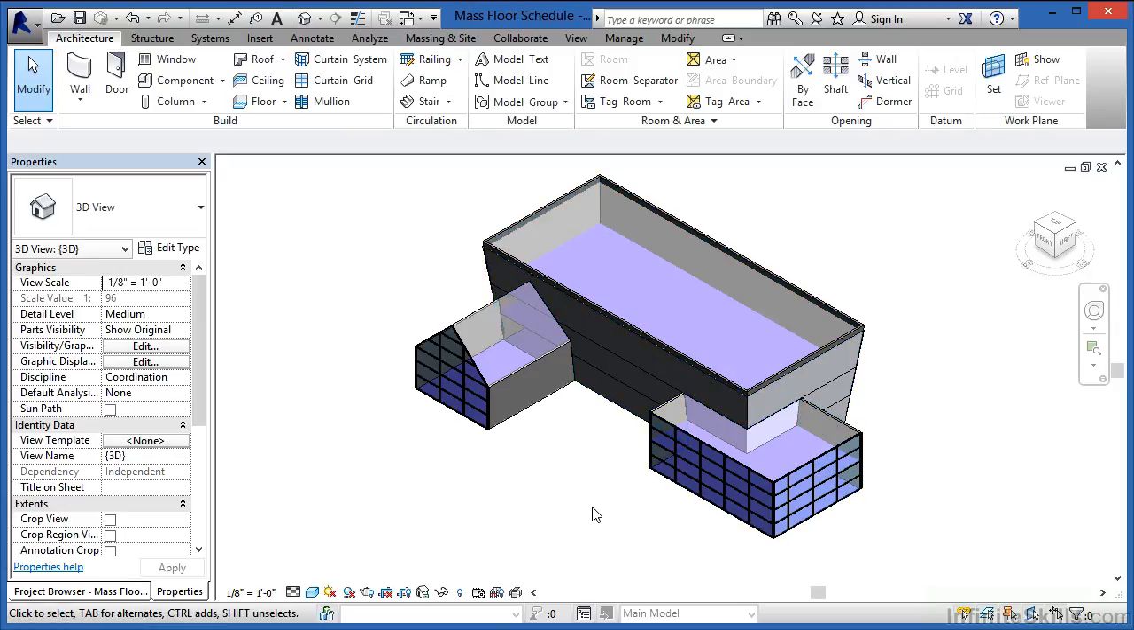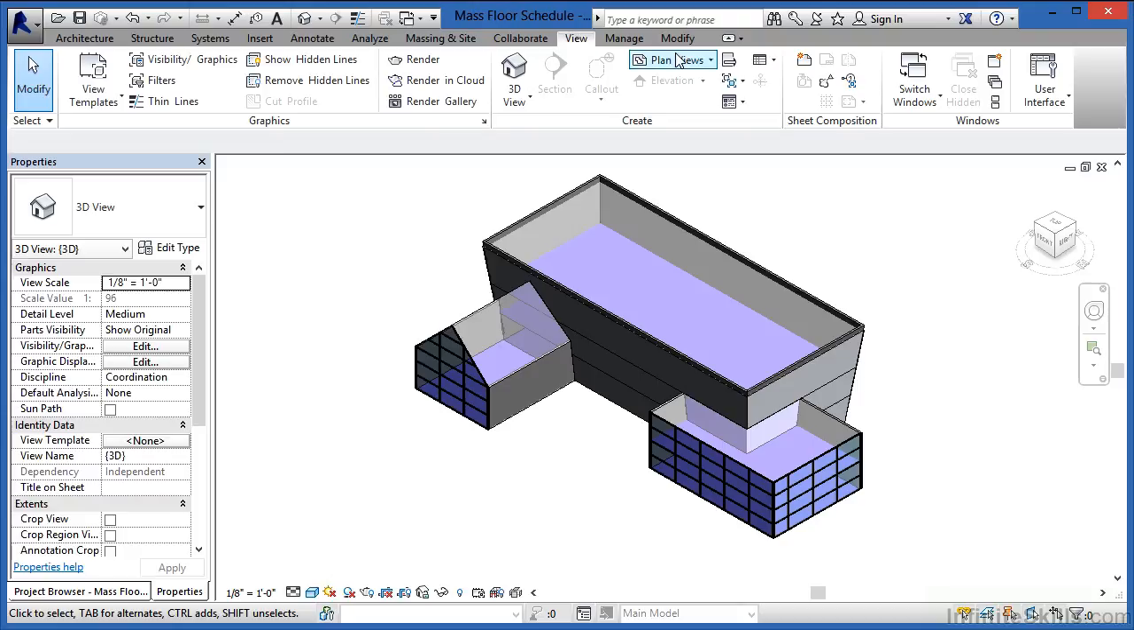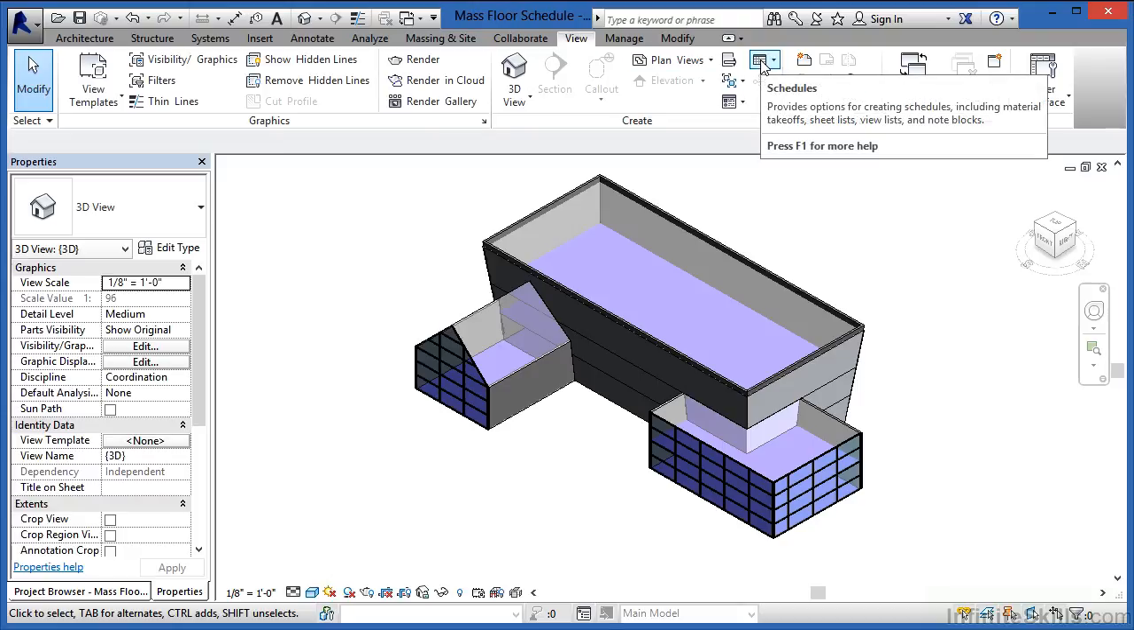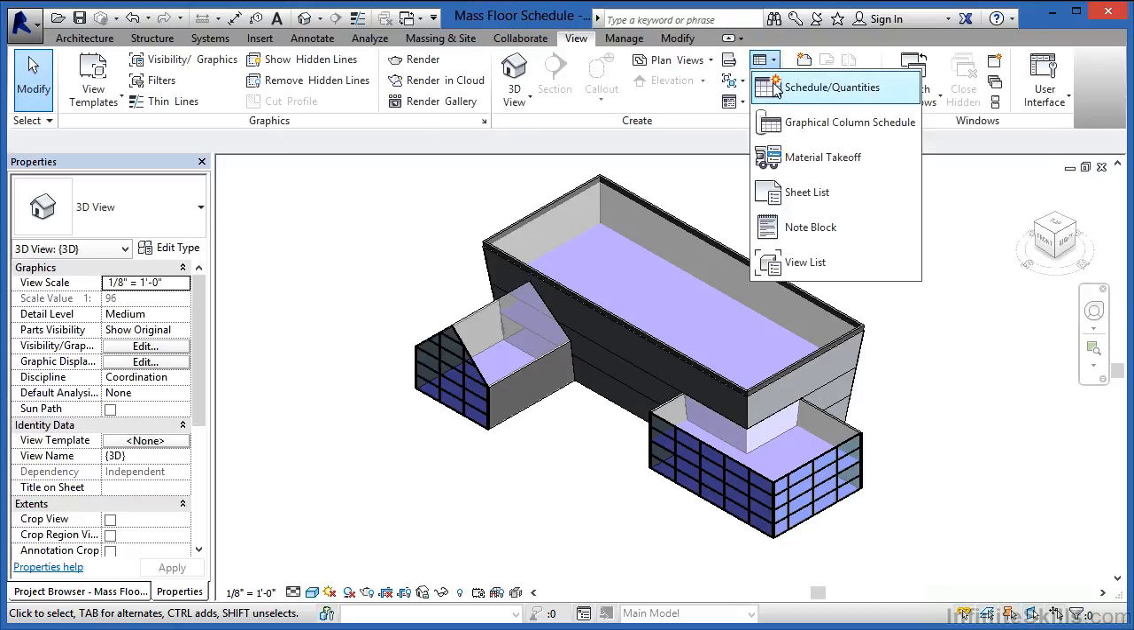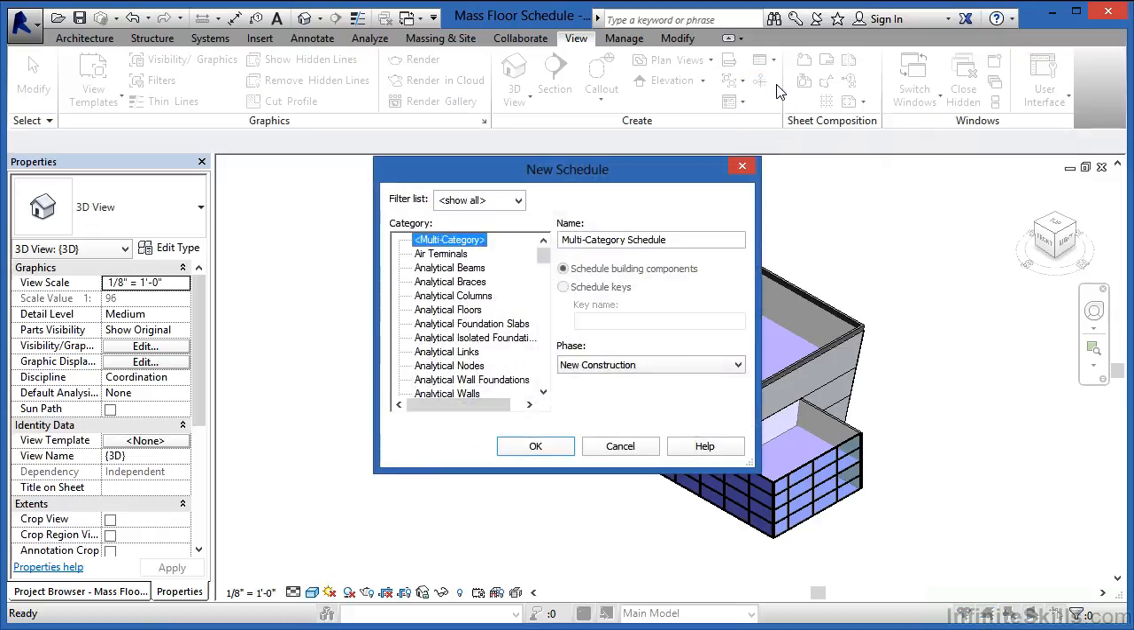Now that we know what the actual floors are, I'd like to put these into a schedule so that we can visualize this a little bit better, as well as add the total square footage up so we know how much total square footage that we're actually working with inside of the building. To do that, we come underneath the View tab and create a schedule. And in this case, after selecting on the button for Schedules, we're going to Schedule in Quantities.